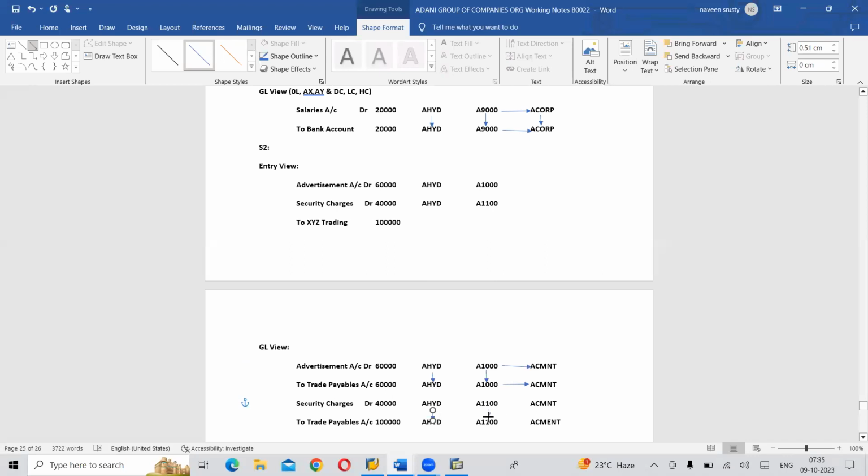So it will be updated from debit to credit, and the segment will be derived from profit center to from profit center. Just write it down.